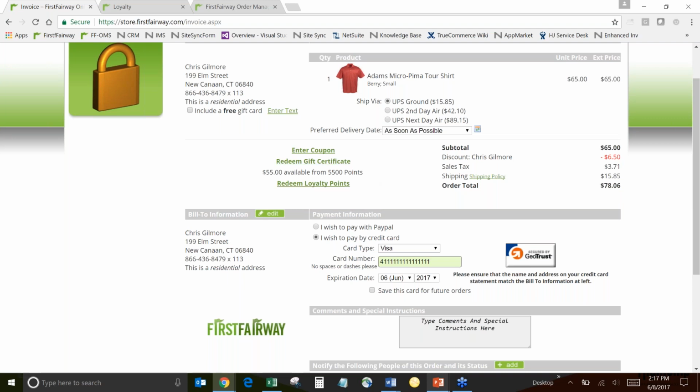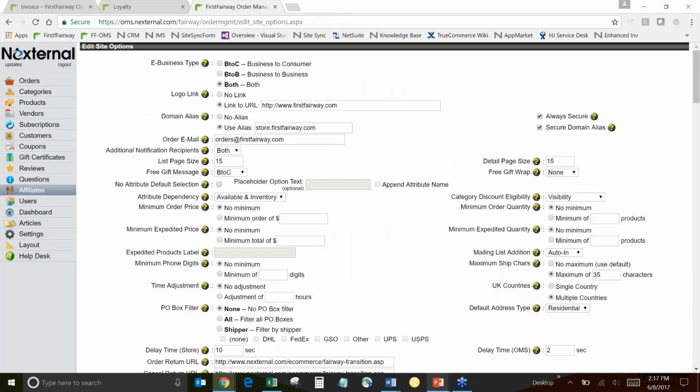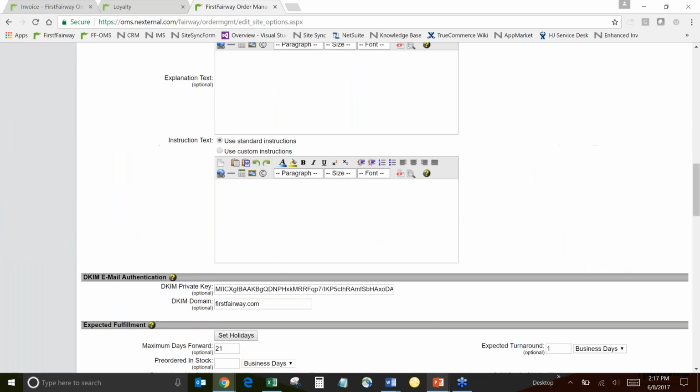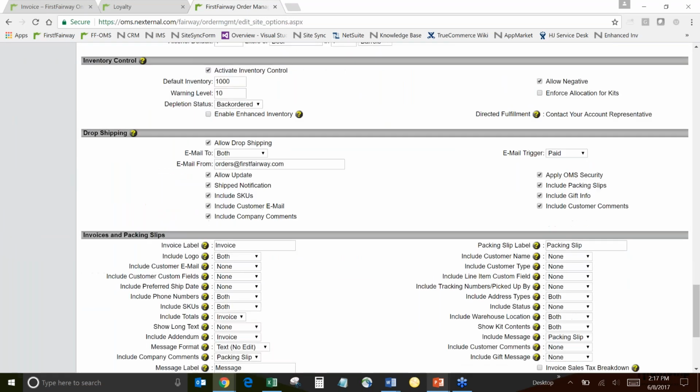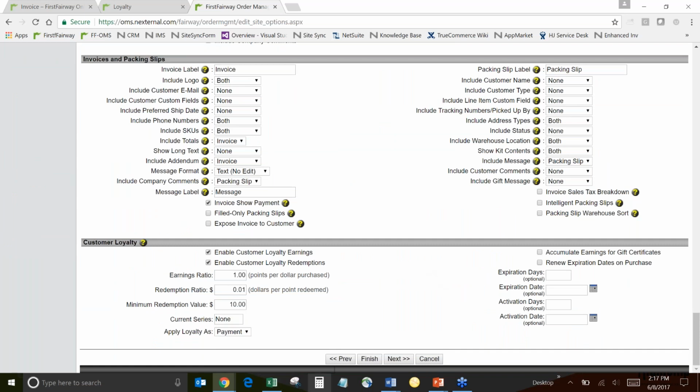Okay, I want to change gears now and jump into the back-end system. We'll talk about some of the configuration and some of the customization that you've got in terms of putting this initiative together. In the settings section within site options, there is an area specifically devoted to loyalty at the very bottom. So first thing that you want to do if you're interested is to activate the loyalty feature. And most merchants will also activate the ability to redeem right off the bat.